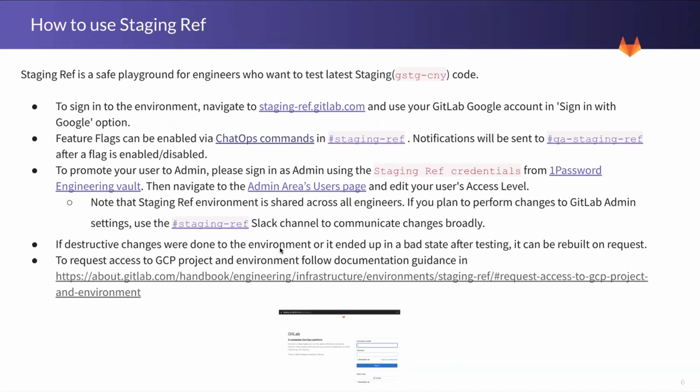To sign into the environment, navigate to the Staging Ref URL and use your GitLab Google account to sign in. Feature flags can be enabled via a ChatOps command in the Staging Ref Slack channel. And to promote your user to admin, please sign in as admin using the Staging Ref credentials from the 1Password Engineering Vault. Please note that the Staging Ref environment is shared across all engineers, so if you plan to perform changes to GitLab admin settings, use the Staging Ref Slack channel to communicate changes broadly.